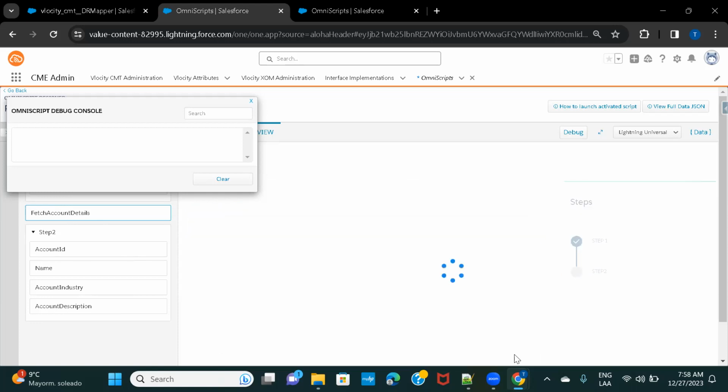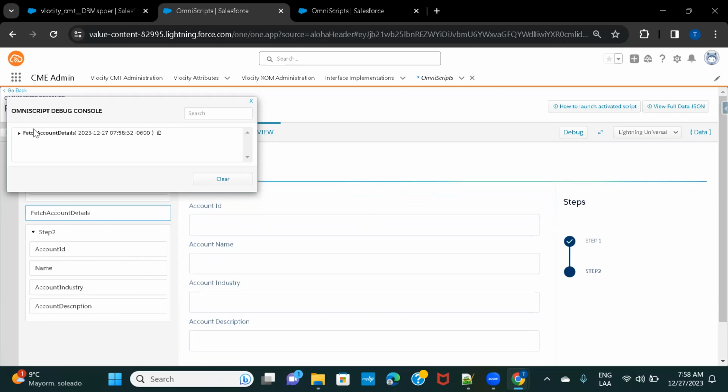So if I click on next, see, we got the response back from DataRaptor. If you check the response here, you can see we entered a keyword of outfront, so we got one account back where the name is outfront media. It has also industry, description and account ID.